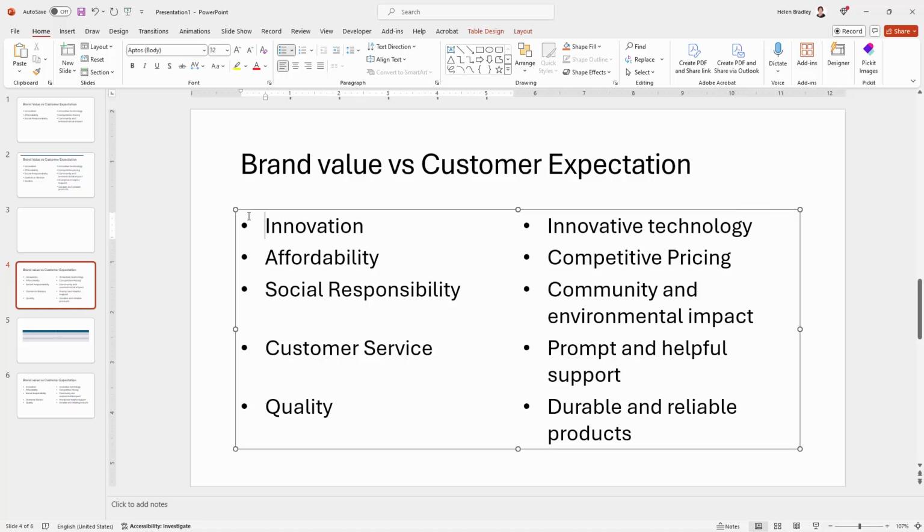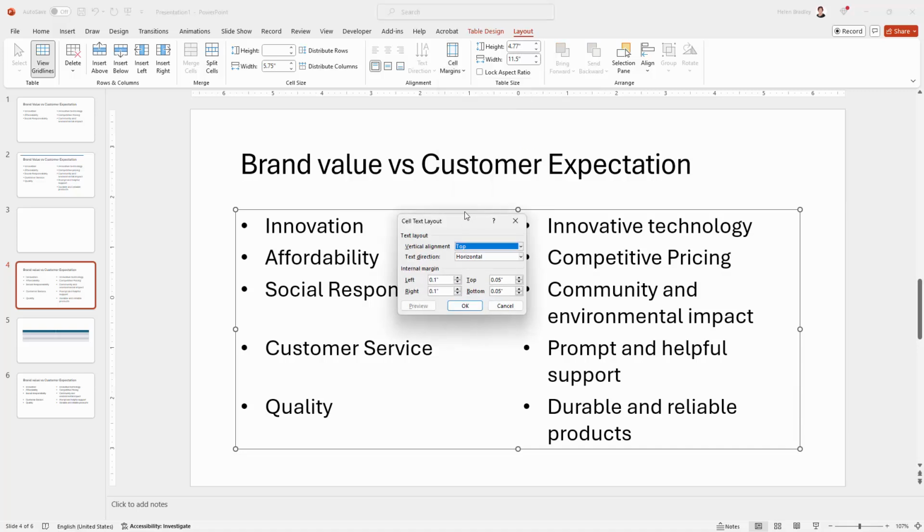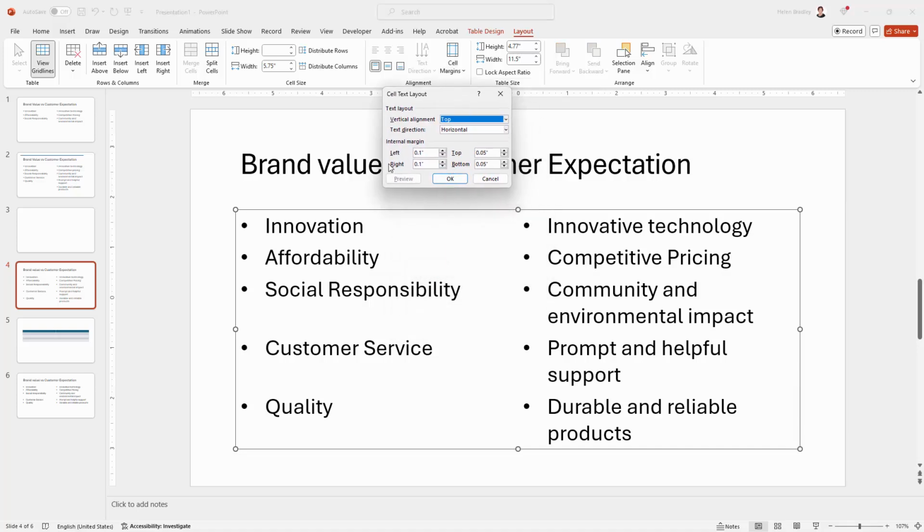But we can go one step further. I'm going to select my table, and on the Layout tab, I'm going to select the cell margins, because that's going to allow me to change the bottom margin of these cells. I'm just going to click on Cell Margins. I'm going to Custom Margins. So here we can experiment with a bottom margin value. You can see that the bottom margin right now is 0.05 inches. If you're working in centimeters, it's going to be some sort of centimeters.